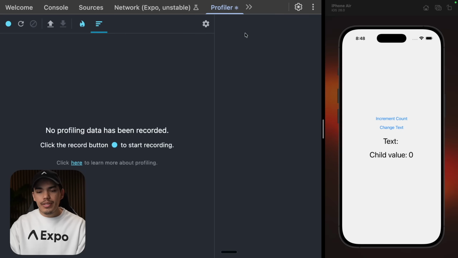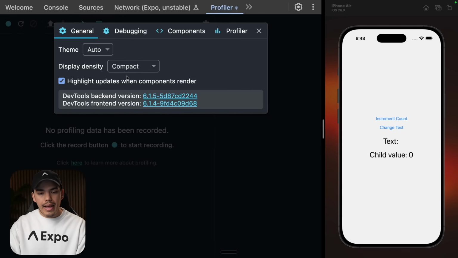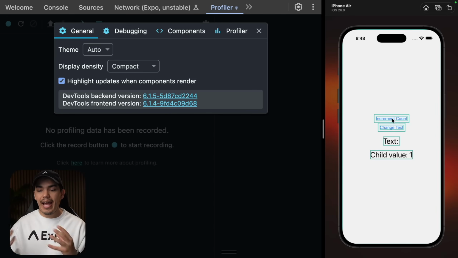But anyways, once you enabled highlight updates when components render, you can go back to the application and, for example, press increment count. As soon as I press the button, you notice that it highlights with a rectangle that is letting me know that the component re-rendered. And as soon as we finish computing the expensive child, you notice that actually everything is re-rendering, including the text, the change text, and the text, even though we are not updating this variable. So let's do it again. I'm going to press it again. You see that we have the highlights there.